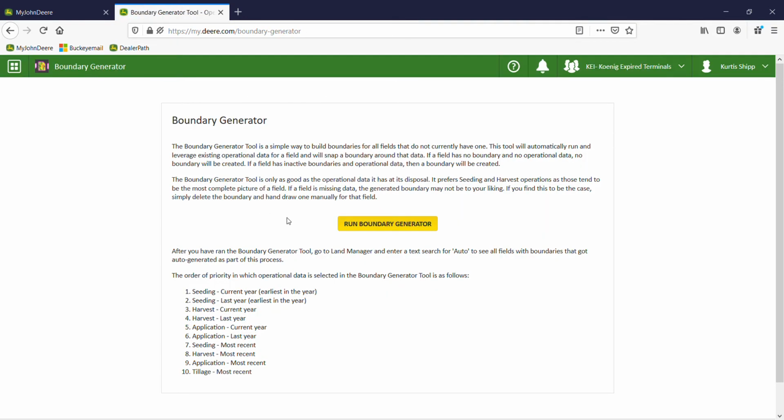You can read through all of the information, but essentially what it does is it takes information uploaded to the system and draws maps based off of previously recorded information if you do not currently have any boundaries for the field. It's going to use seeding data as the first item to create the boundary. So if you have seeding data, that is the map that will be used to create the boundary.